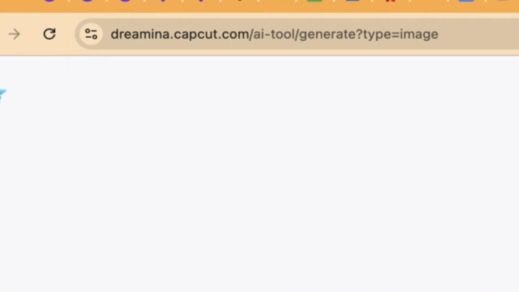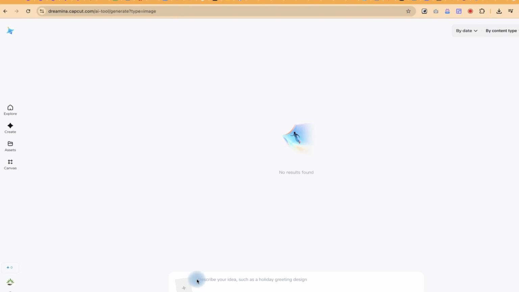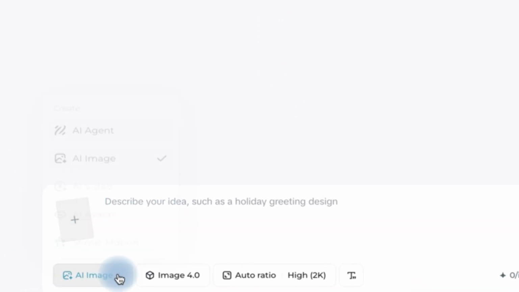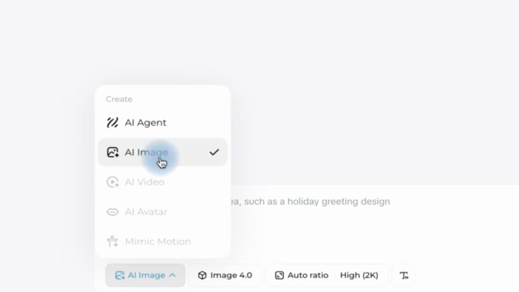dreamina.capcut.com. It's going to give you this and bring you over here, so you just have to follow through and log in with your account. Now you have the option to type in and describe your data, but we're targeting image generation over here. So we are using AI image.